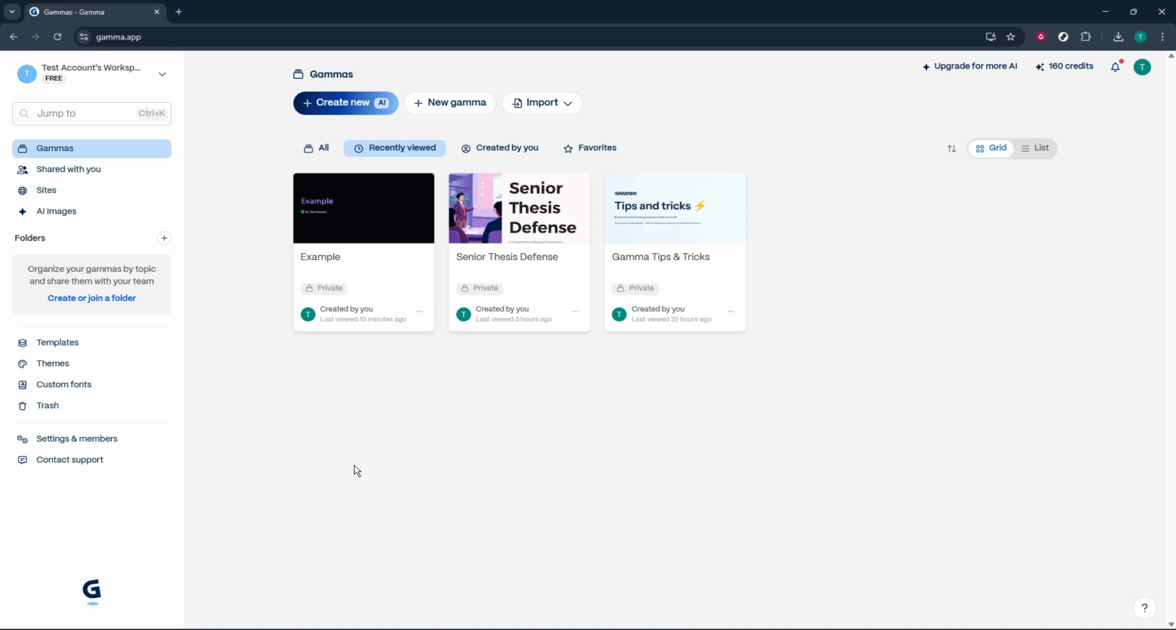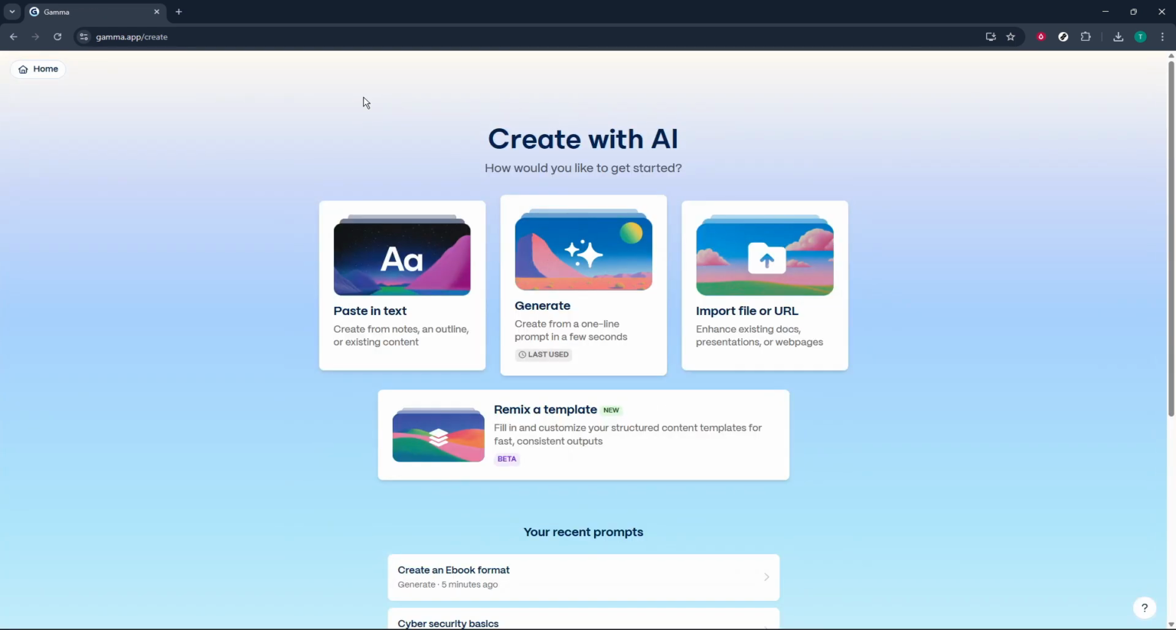Once you're in the Gammas section, your next step is to click on Create New AI. This option sets the foundation for your ebook, offering a space where you can generate new ideas or flesh out existing ones. The interface is designed to be intuitive, so even if you're new to the platform, each click guides you smoothly to the next step. Remember, this part is about exploring and experimenting, so don't hesitate to try different things to see what works best for you.